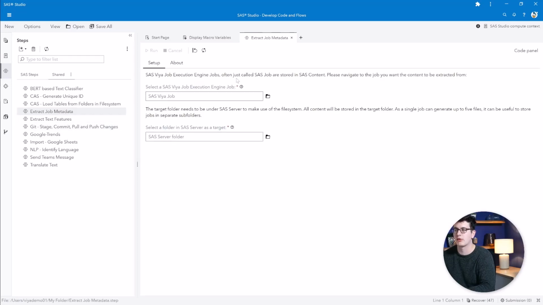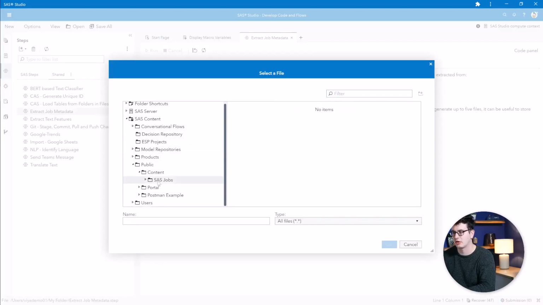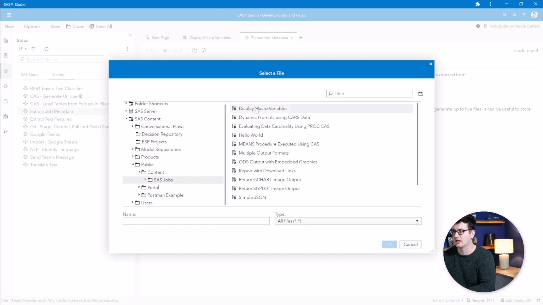Here we now first have to select the job that we want to version, and we have to make sure that it's stored inside of SAS content. So let's open up the Explorer and let's navigate to SAS content, SAS jobs, and let's select this display macro variables job, which you can also see because of this little icon with the gear next to it.